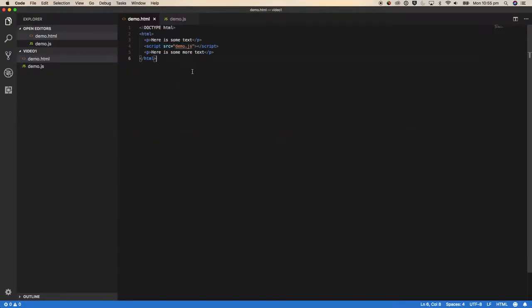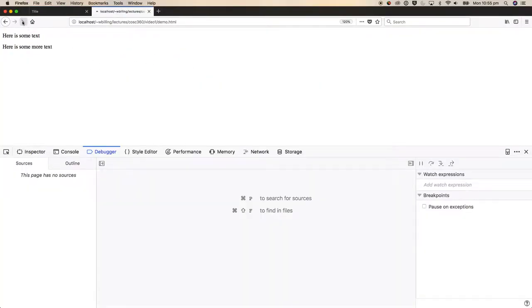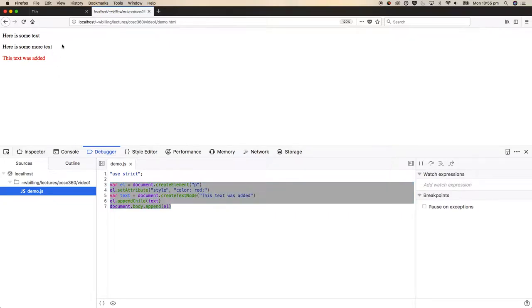And so let's now pop into here and say defer equals "defer", just for compatibility with some slightly older browsers. And now if we go here and hit refresh, our text has moved to the end, and it's because we've deferred the execution of this script that was adding that red text until after it has finished parsing all of the HTML of the page.